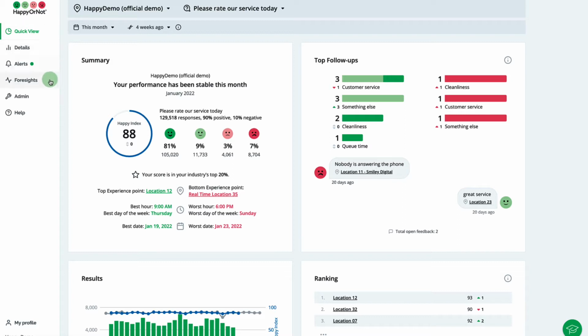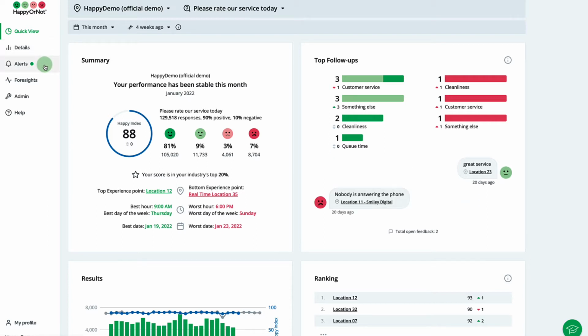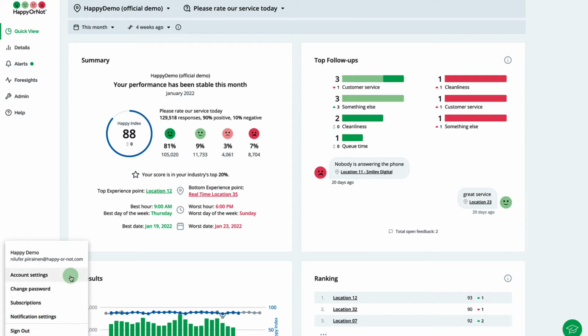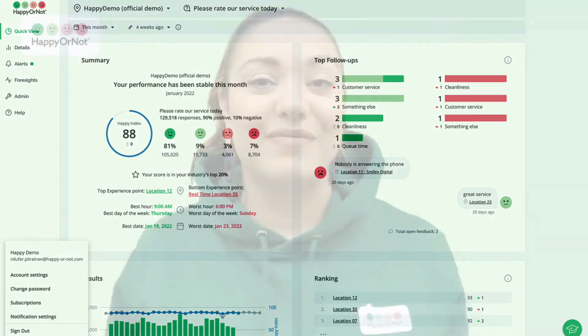There are different sections on the left side menu: Quick View, Details, Alerts and Foresights if they are a part of your subscription, Admin, and Help. At the bottom, you can access your profile settings, subscriptions, and more behind the My Profile section. You'll learn more on these as we continue with the guide.